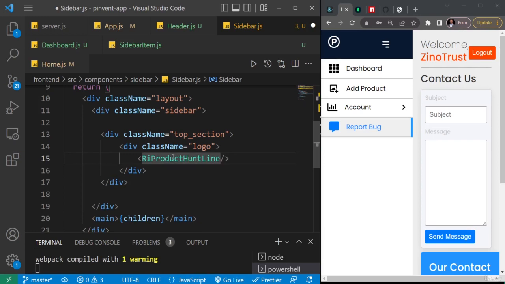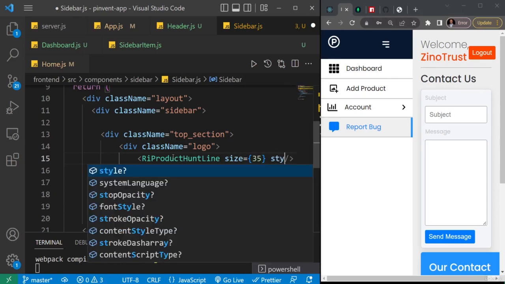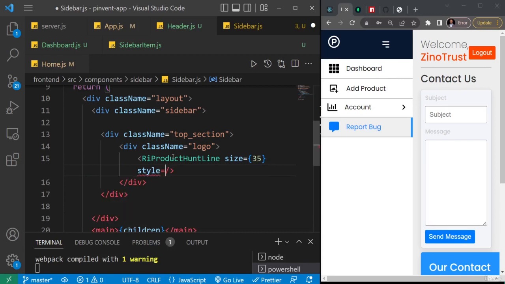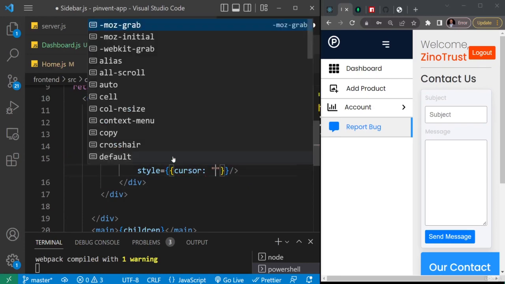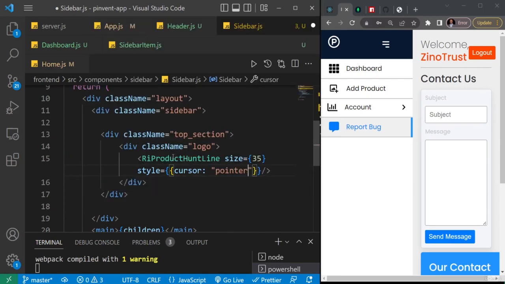Great. Now this icon will have a size, so size of, I'm sure you can guess, 35. Then it's also going to have a style. I'll just put the style inside here, and I'll set it to just cursor pointer. So style is going to be cursor, and then I'll set it to pointer. Now the pointer needs to be in like this, so pointer. Yeah, so that's it for now.